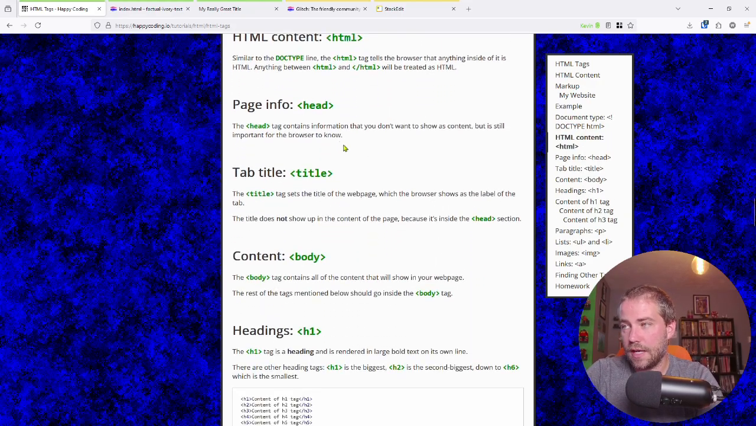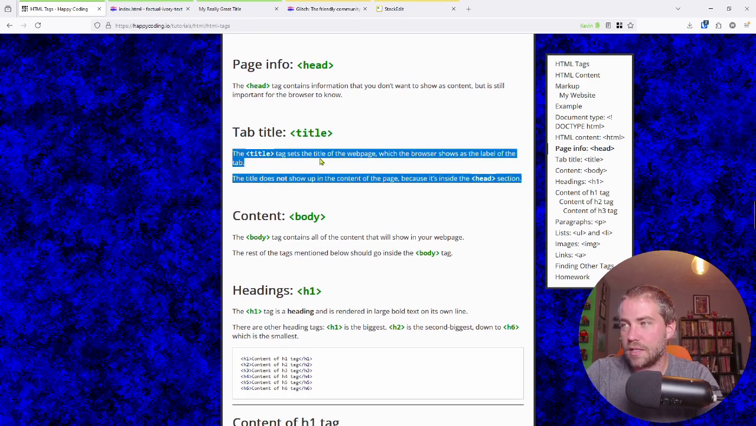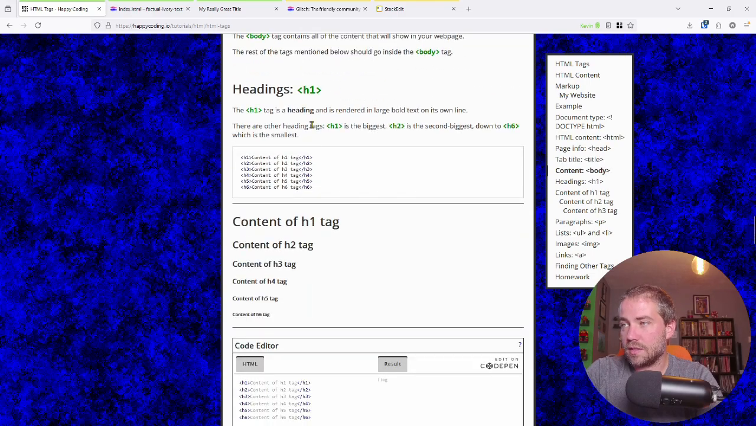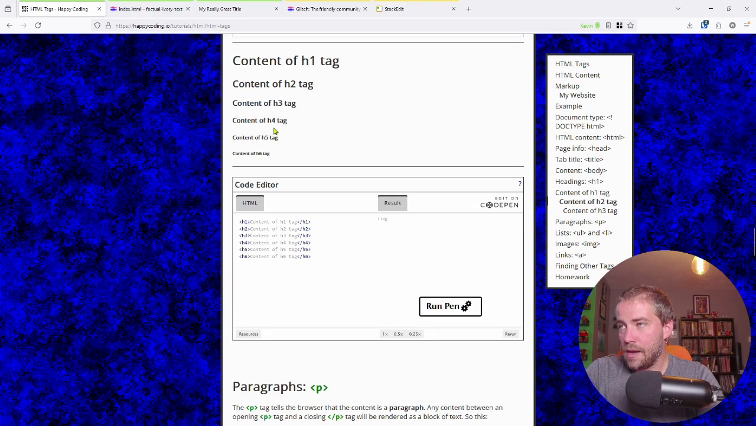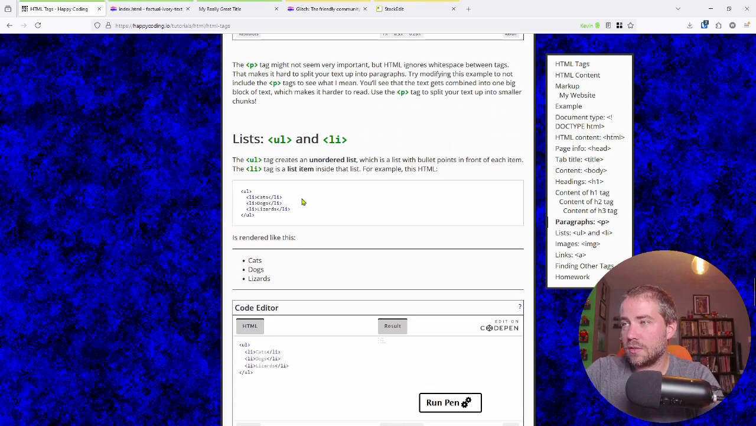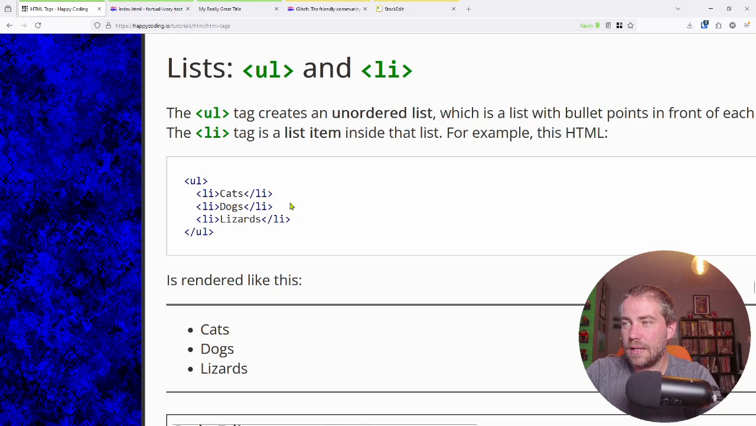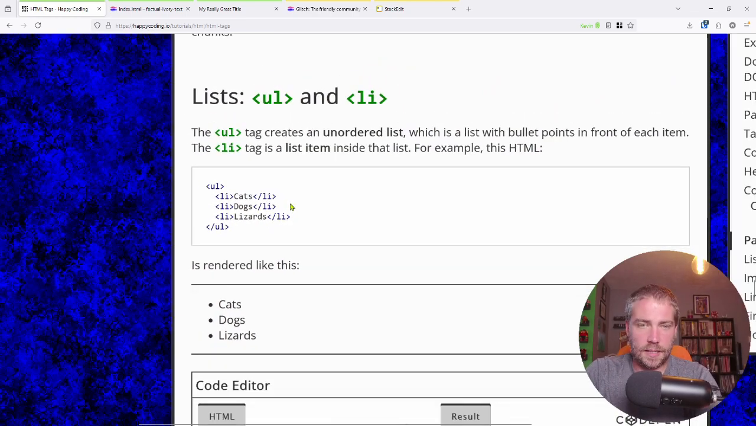So if I find one, I don't know. Here I wanted more info about that title, here it is. Here's a short introduction about it. And here's some headings. And let's see, here's paragraphs. And okay, here's one, lists: UL and LI. So this is an interesting one. Maybe I'm kind of debating.